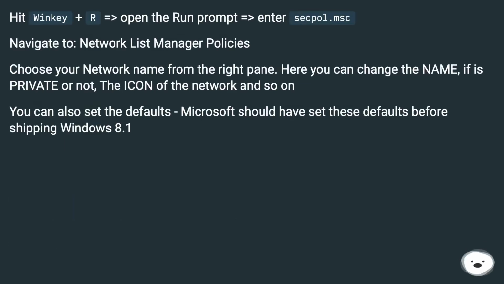Hit Windows plus R, open the Run prompt, and enter secpol.msc. Navigate to Network List Manager Policies. Choose your network name from the right pane. Here you can change the name, whether it is private or not, the icon of the network, and so on. You can also set the defaults. Microsoft should have set these defaults before shipping Windows 8.1.